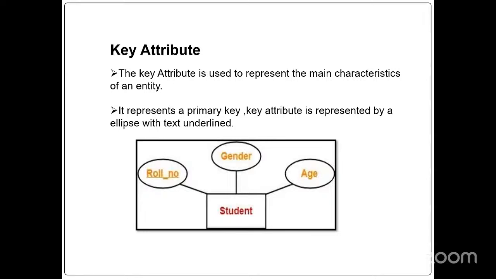What is a key attribute? A key attribute is used to represent the main characteristic of an entity. So in this entity, which is the main characteristic? Roll number is the main characteristic. So underline it. Okay. Next.